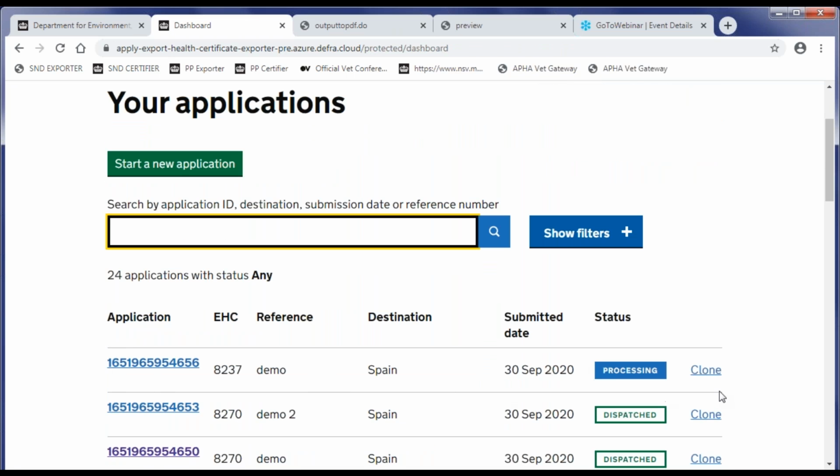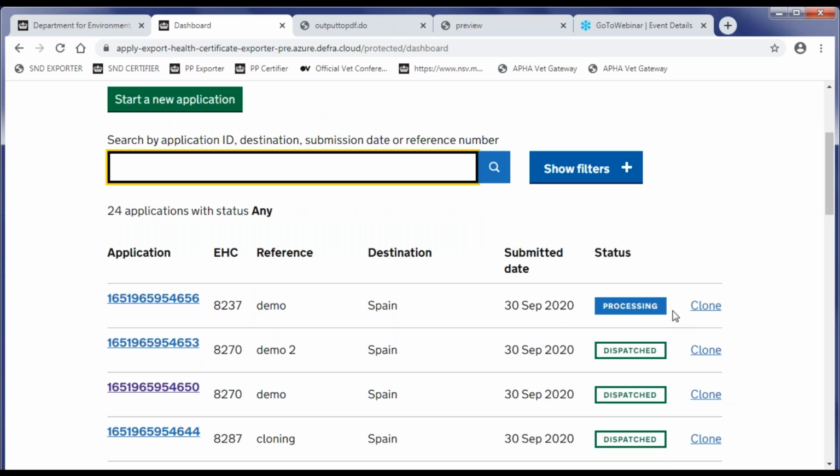And there's the application that we've put in there. The status of that application has gone to processing. That basically means that you've submitted the application and it's now gone to AFA for them to review. Once they've completed their review, they will send it on to your certifier. Once it's been sent on from AFA to your certifier, the status will change from processing to dispatched.